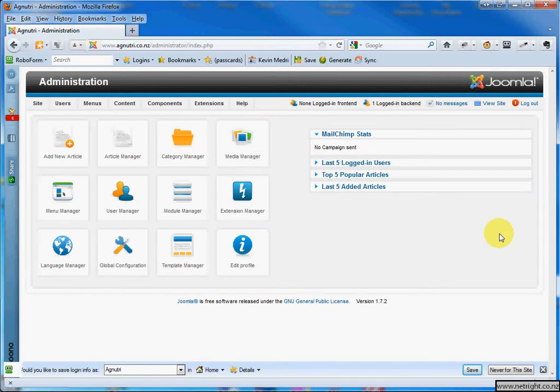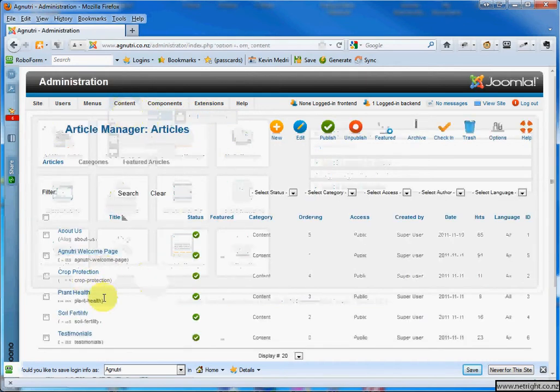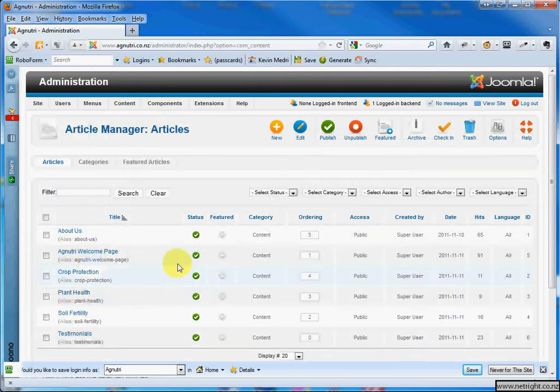Now if we were just going to go ahead and straight add a new article from here, we could simply click add new article, or if we're on a separate page we could click on content, article manager, add new article. But what we'll do today is go into the article manager and have a look at what we've already created before. So you can see here the pages that are already on the website. If we wanted to edit one of these, all we do is simply click on the particular page we want to edit.